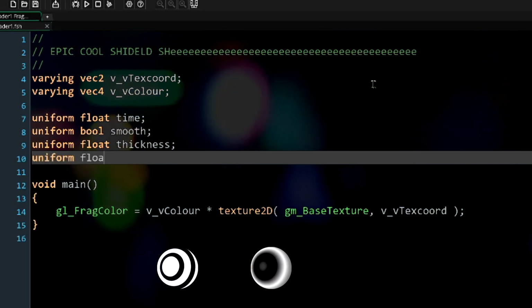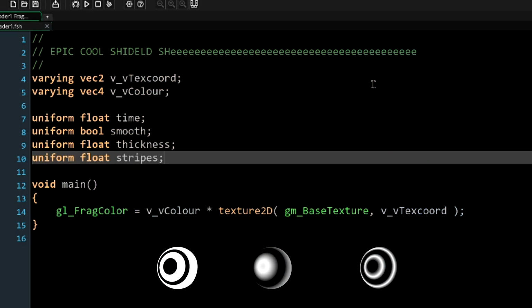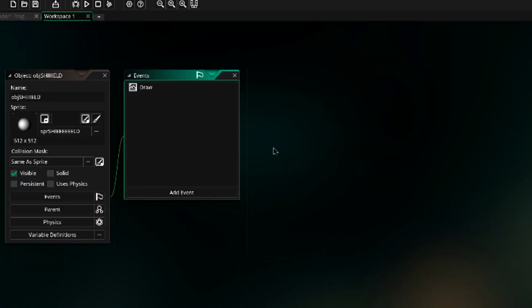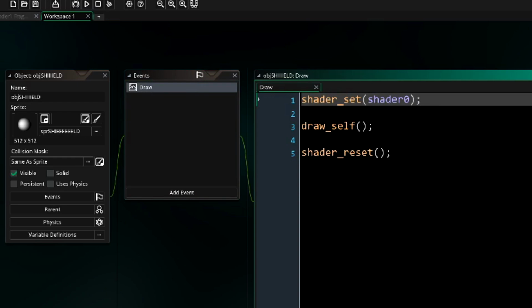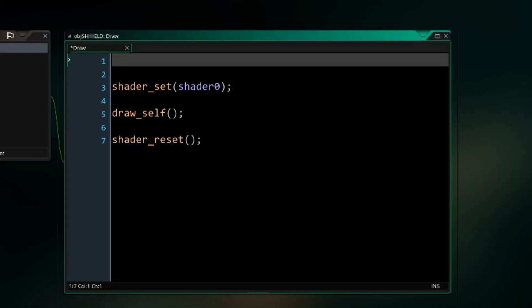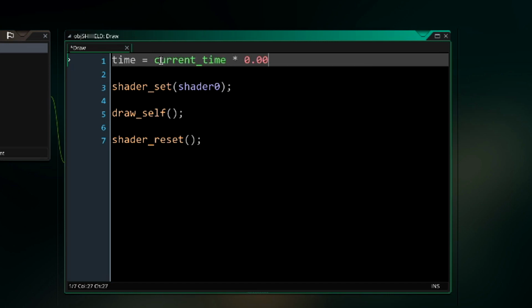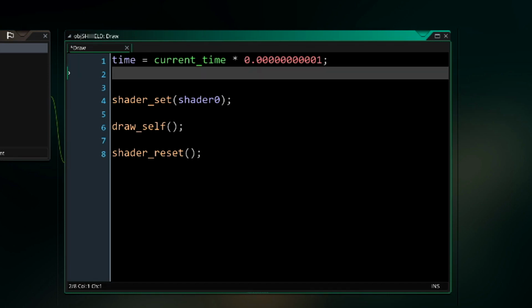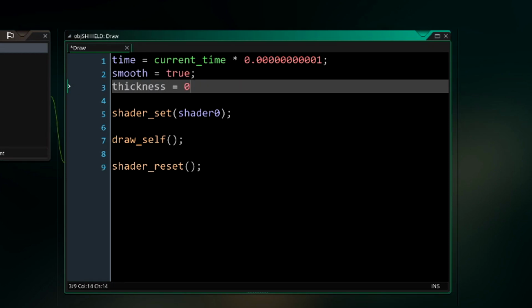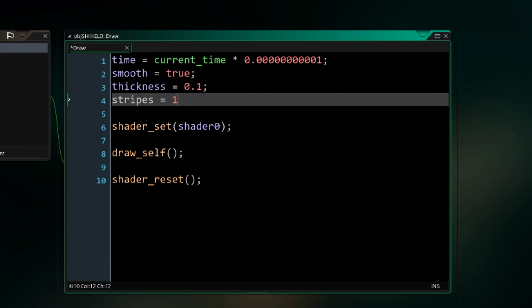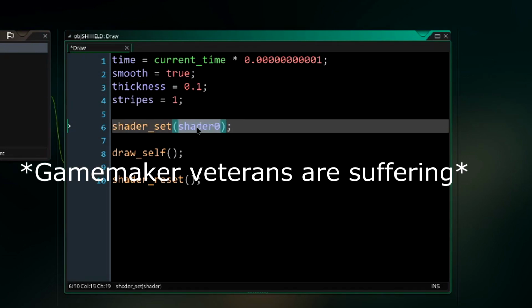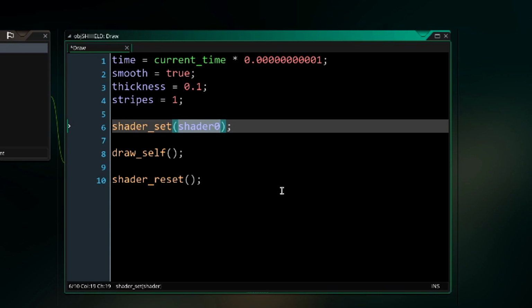Finally, we're gonna add a uniform for the number of stripes. Alright, let's go back into our shield and start adding them into here. So I'm gonna say time is current time times 0.0 what? Now I'm gonna say smooth is true. The thickness is gonna be 0.1, doesn't really matter, do whatever. And then the number of stripes, I'm just gonna start with 1, we'll work on that later. Also, this isn't red. I guess we're gonna do this then.